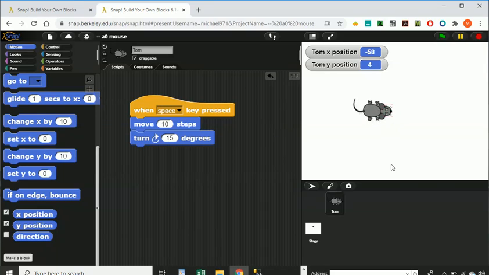So now let's see what happens when I hit the space key. I'm at minus 58.4. Now I'm at minus 48. So as he goes to the left, he's at minus 88 when he's all the way to the left, or minus 90. When he's at the top, he's minus 58.